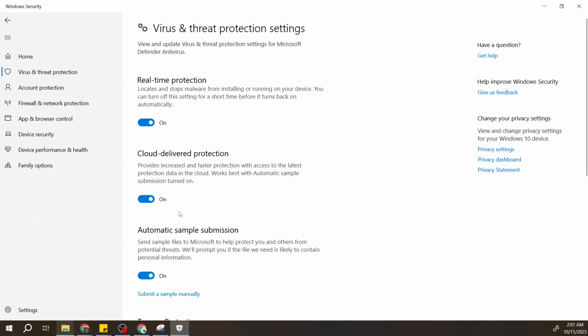As you navigate through these settings, you'll eventually come across a toggle for real-time protection. This feature is crucial as it actively monitors your device for threats and viruses. To turn off Microsoft Defender, simply switch this toggle from on to off.